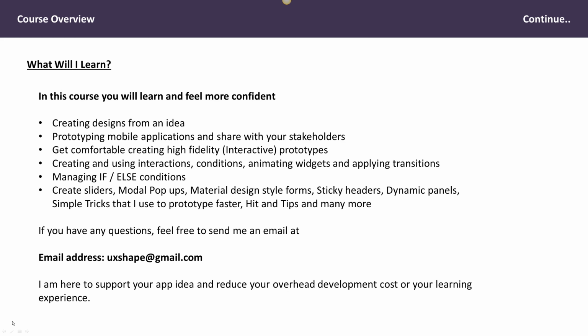What are you going to learn in this course? You will be learning how to create beautiful prototypes and wireframes with Axure RP from an idea, and we will be looking at prototyping a mobile application and sharing that with our stakeholders.